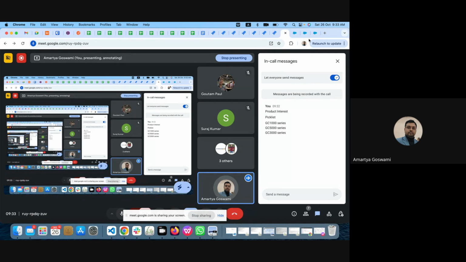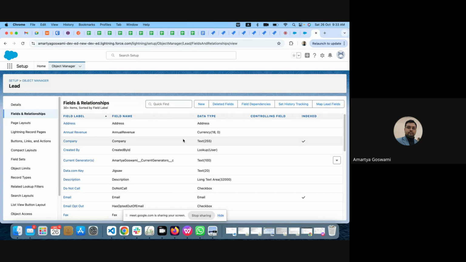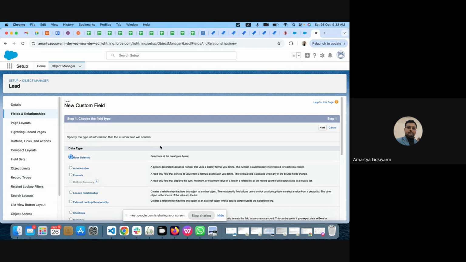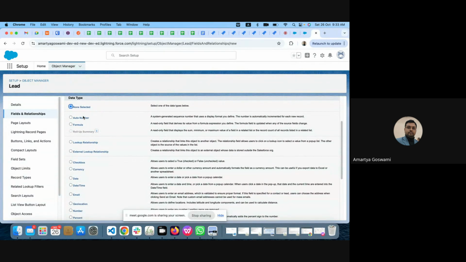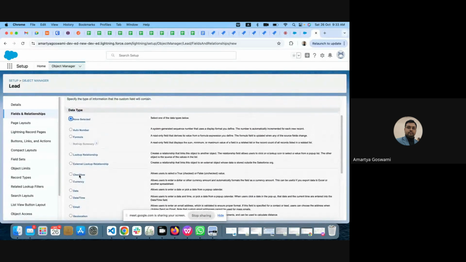How can we do that? We have to go to fields and relationships and click on new. Under new, we can look into all the data types, whatever data types we can select. So here we have a few things. One is auto number. You can understand what auto number is.